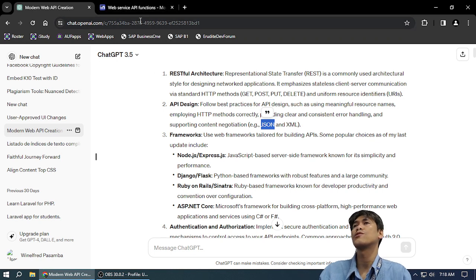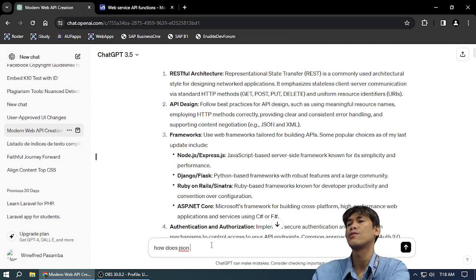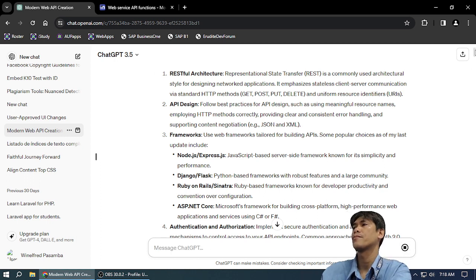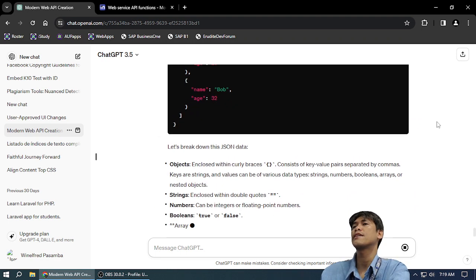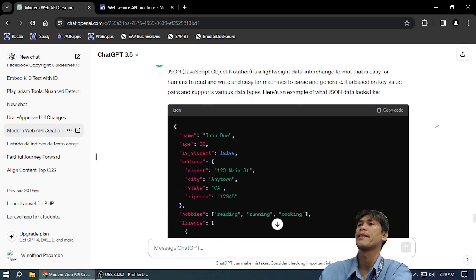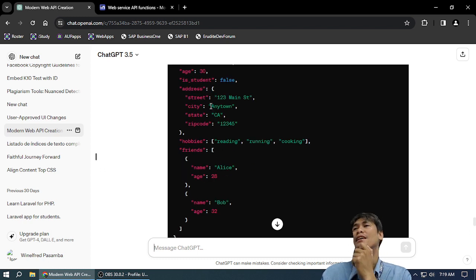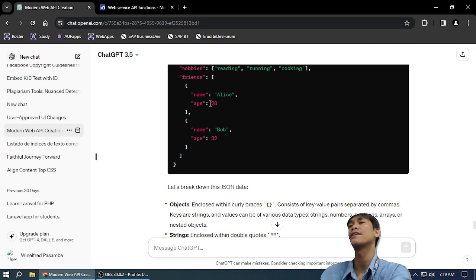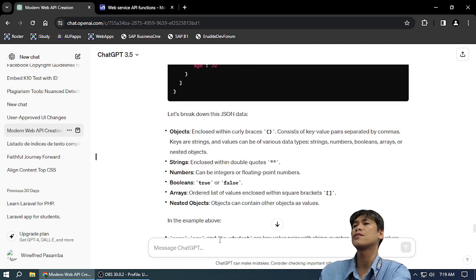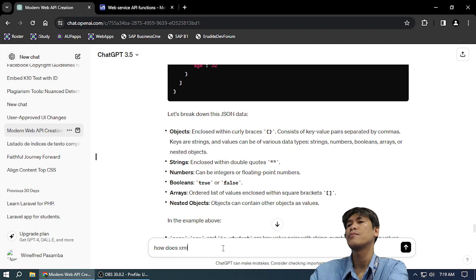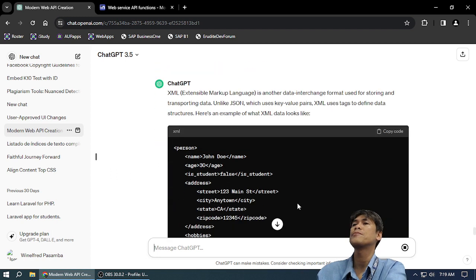But if you look at JSON format, how does JSON data look like? This is an example of how JSON data looks like. For example, you have a record name, Jando, this is the field and the data. Looks like almost like CSS, right? So it's not so difficult. That's what JSON data looks like. How about XML? How does XML data look like? And XML looks like HTML.